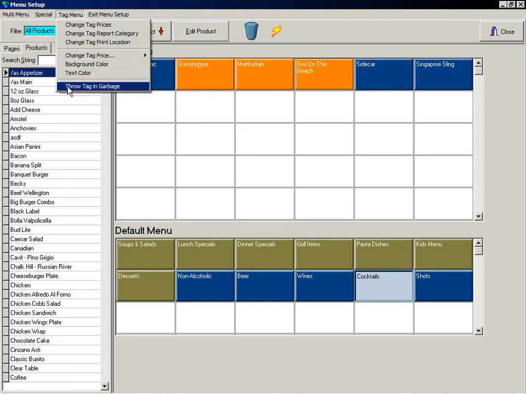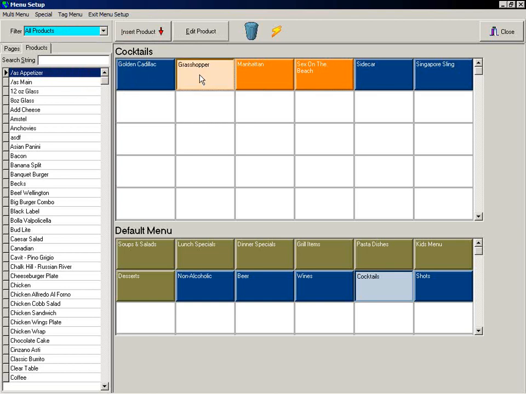Also, there's the tag in garbage as well. In which case, then I want to remove all those ones from the item. I select on that, and it will just knock them off the grid. I can also do that just by selecting on the item and dragging it up to the trash can. It's now removed off there as well. I can move items around on the grid just by clicking and dragging, and that will determine where they're going to be positioned.